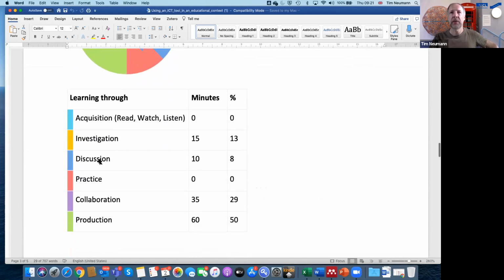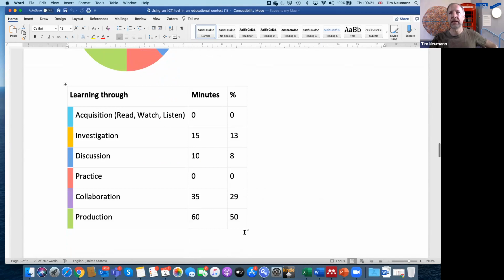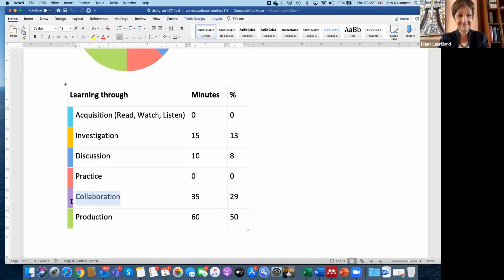So we have a breakdown in terms of minutes and percentage-wise, how the students are interacting with this exercise. And this exercise is quite specific in that it doesn't have any acquisition time at all, and also no practice time at all. So this is really a resource building, collaborative activity where students must discuss and must work together. I think the colors are mixed up. Actually, collaboration should be yellow and investigation should be violet.